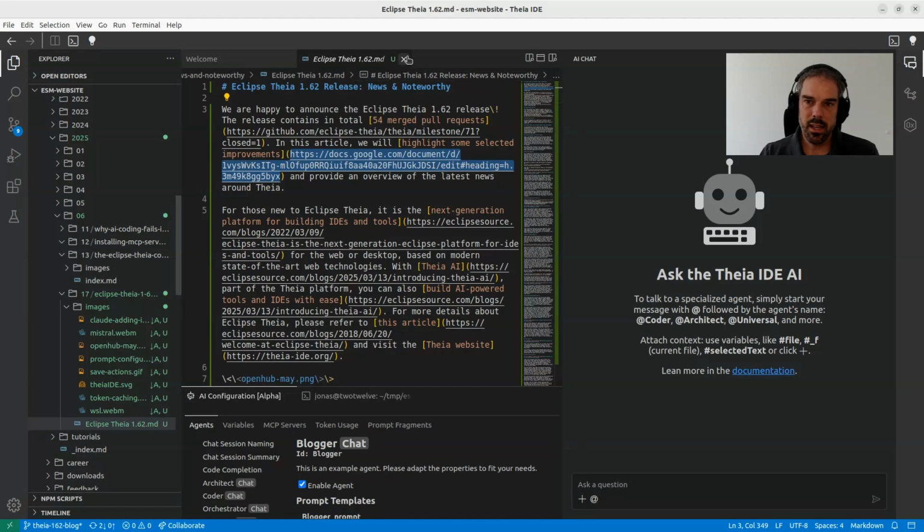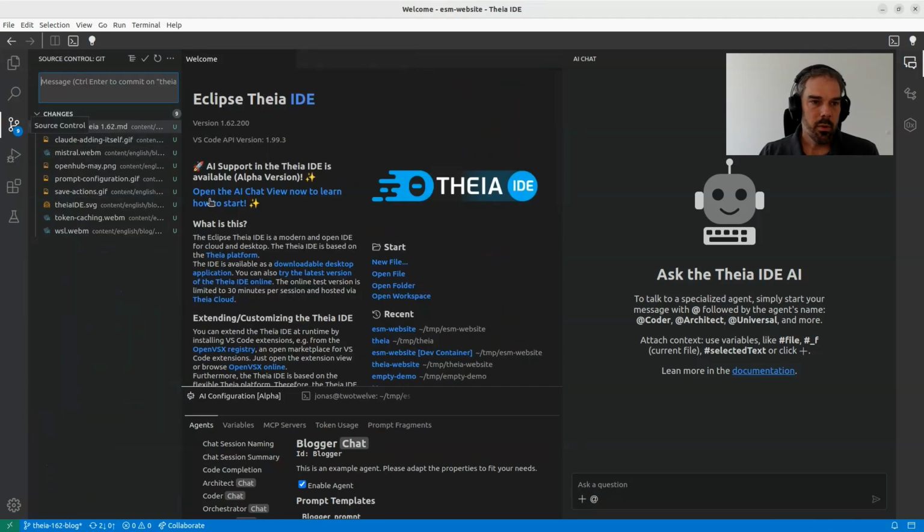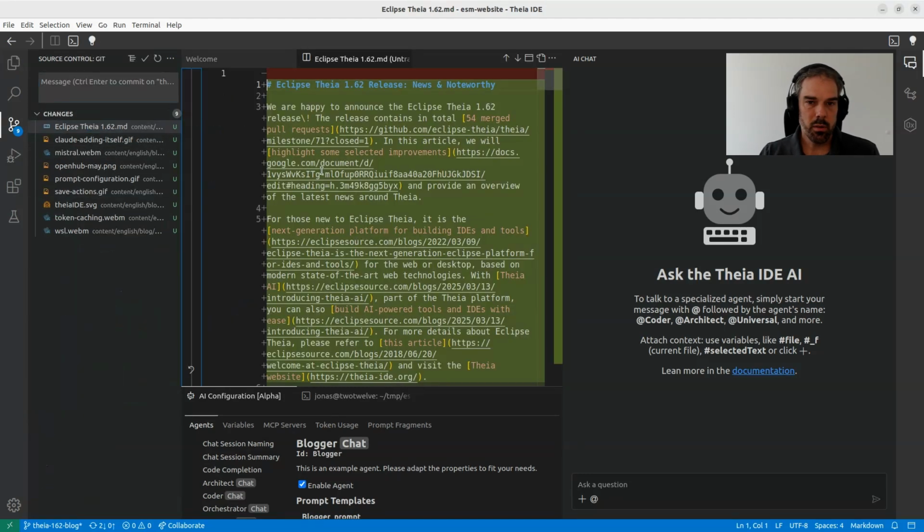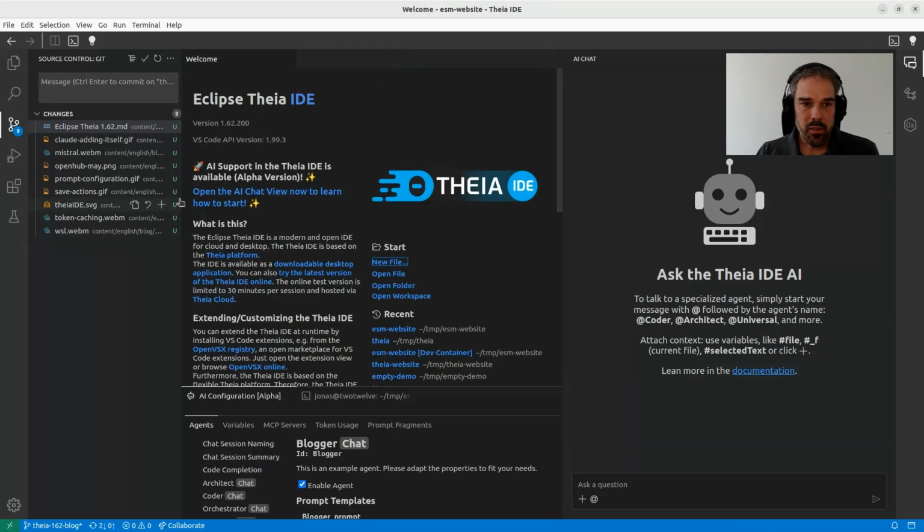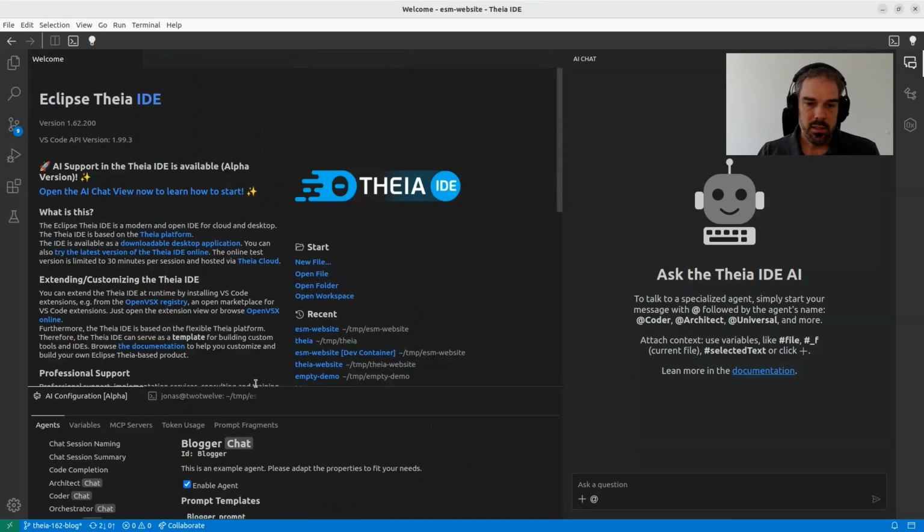And just to summarize that, what I have in my workspace now is the exported blog post. So this is the blog post that I want to convert. And I've put all the images into the same directory so that they can be referred to from the blog post. All right. Now, the first step to automate this is to create a new custom agent.